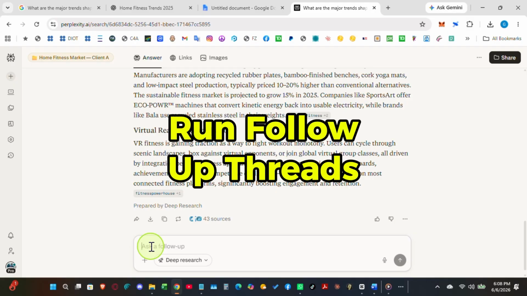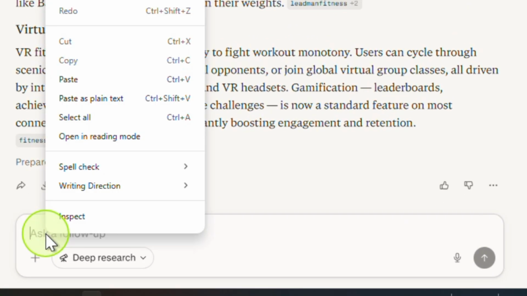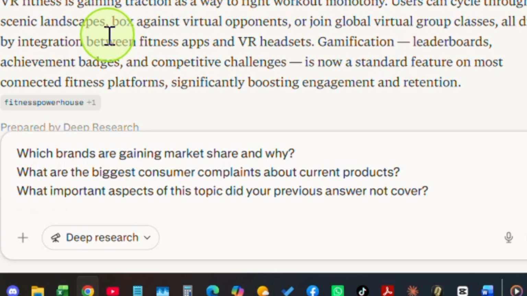Run 3 to 5 follow-up threads. For the home fitness example, that might look like this. Which brands are gaining market share and why? What are the biggest consumer complaints about current products? What important aspects of this topic did your previous answer not cover?